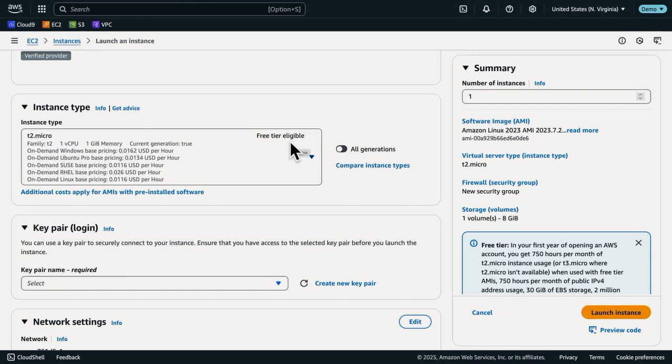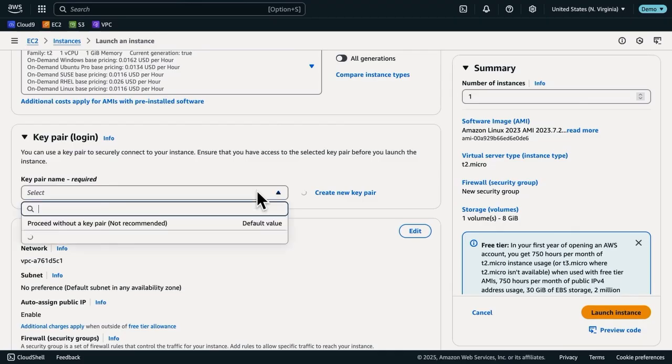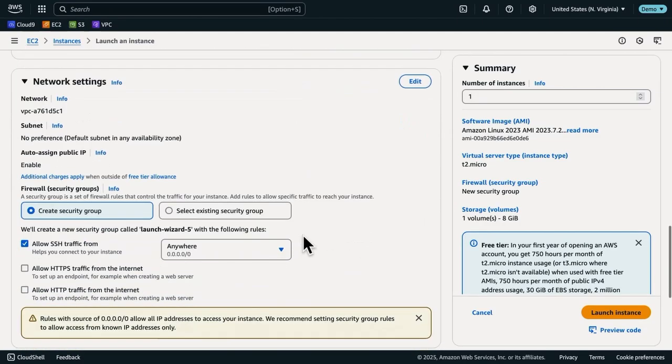Sounds good to me. The next thing we choose is the key pair, and this is related to how we're logging into this EC2 instance. A key pair refers to a pair of keys, specifically a public key, which is going to be injected into the EC2 instance, and a private key, which we will keep. We can create that key pair right here, but I'm going to go ahead and choose a key that we've already established.